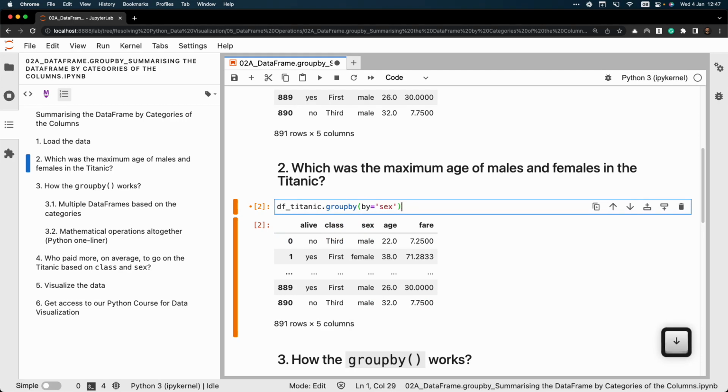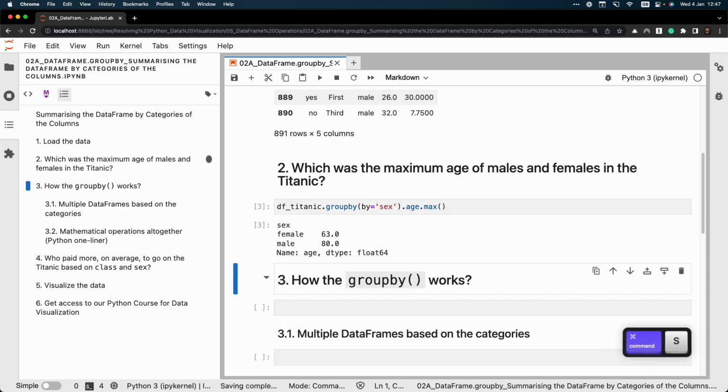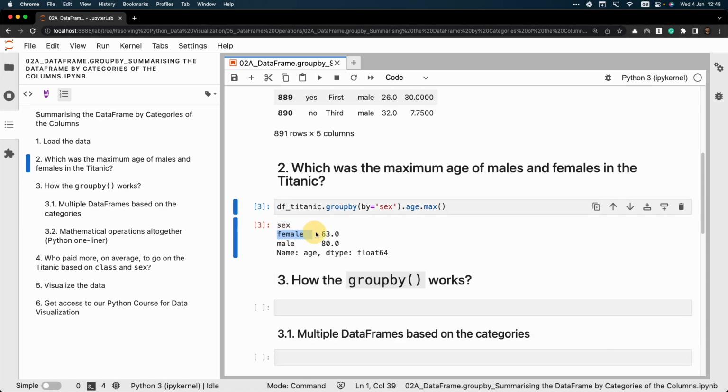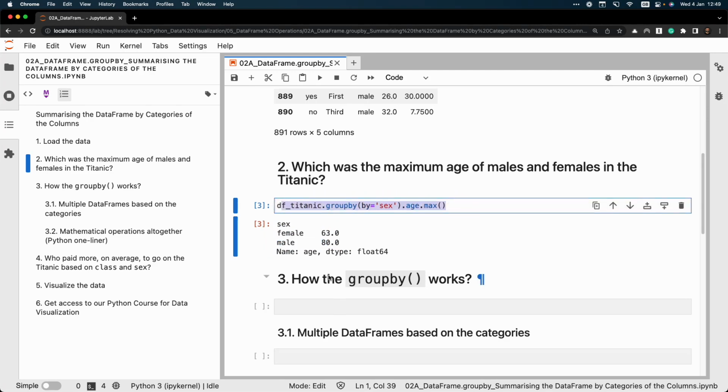And then we need to pass the numerical column in which we want to apply the mathematical operation. In this case, the age, and the mathematical operation, the maximum value. We put a parenthesis because max is a function, we execute, and here we can see that the oldest female was 63 years old and the male 80. But wait a second. You may be wondering about all of these elements in this line. Let's explain it in detail.